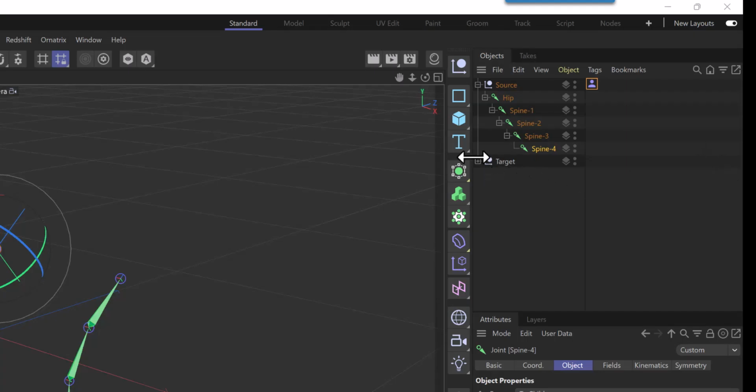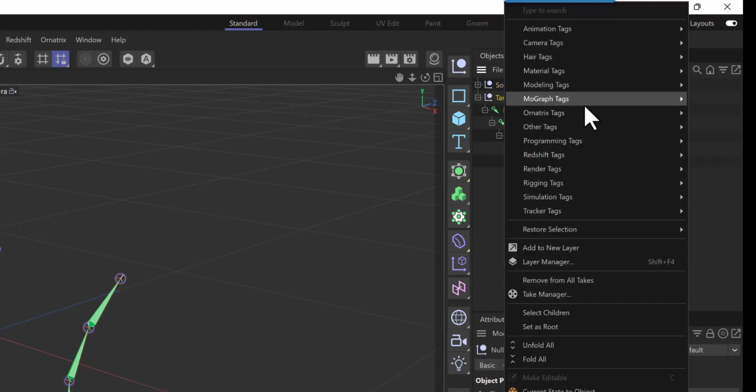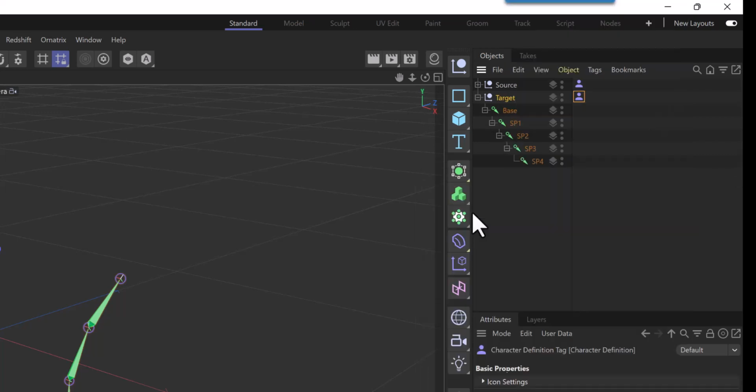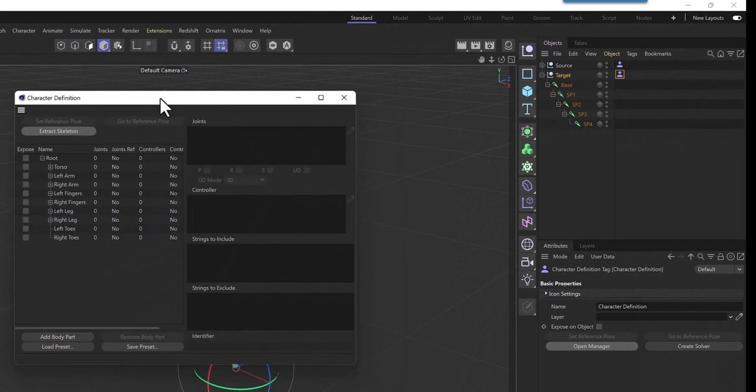Now we're going to go over to the target, and we're going to do the same thing. We're going to right click, go to the rigging tag and select character definition. You can also just copy the tag from the previous one onto there and start working from that point. We're going to open the manager and we're going to do exactly the same thing, apart from, we're going to start with the preset, which is more suited to the rigs that we're actually going to transfer the data from and to.